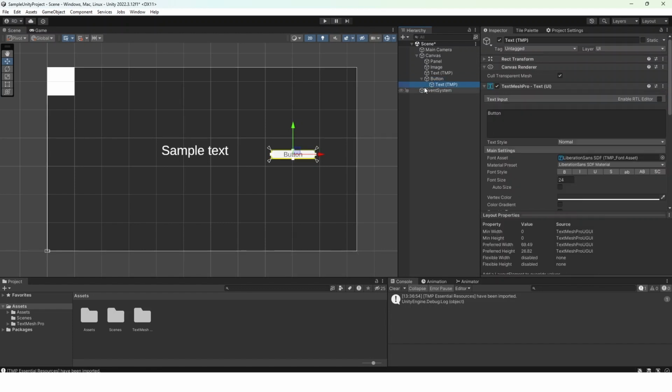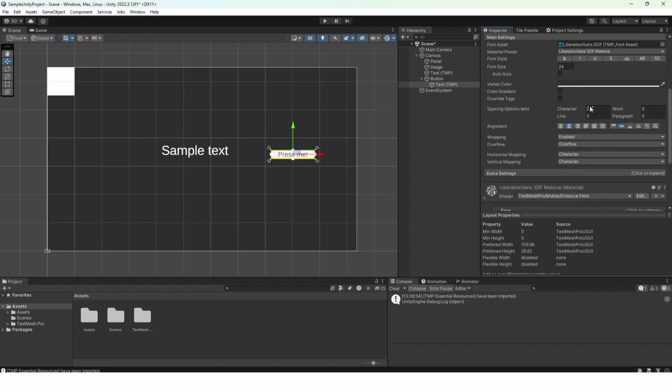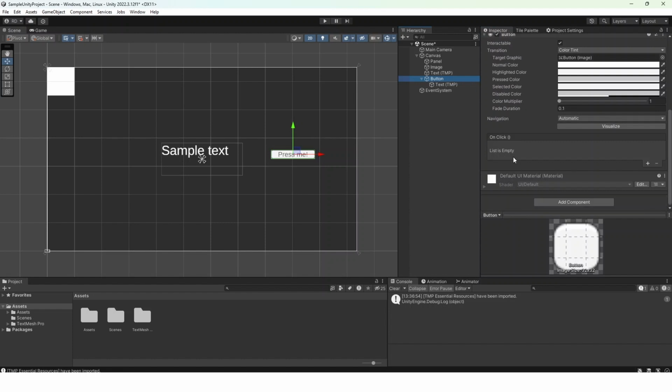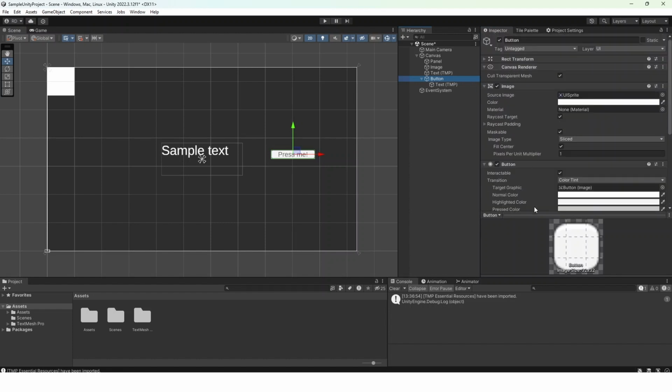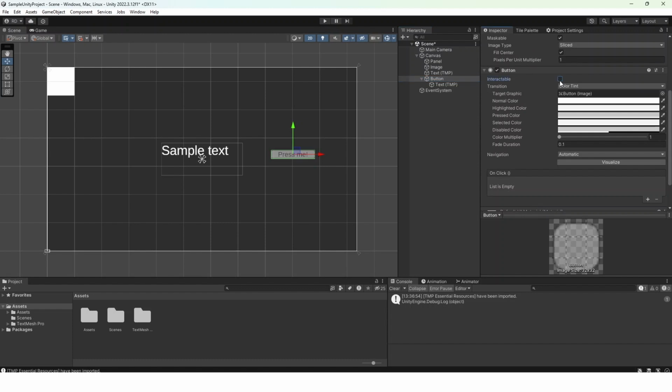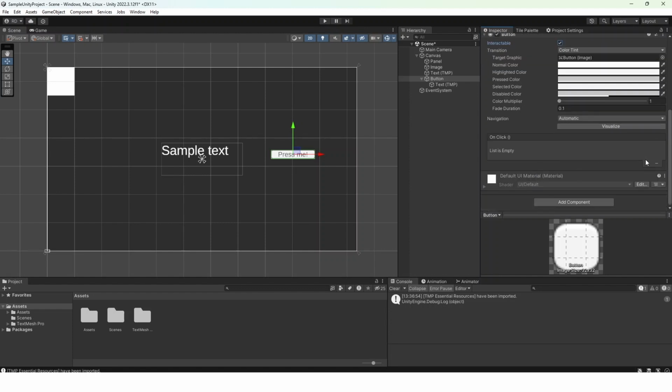This is just the text that is on the button. Right now it says button. I can just write press me with an exclamation point. We can change all of this. This is just like our sample text, but this button is really what the button does. We can see if the button is interactable or not. The normal color, highlighted color, pressed color, and we can even do something when this button is clicked by clicking this plus button and dragging in an object and putting a function for that.